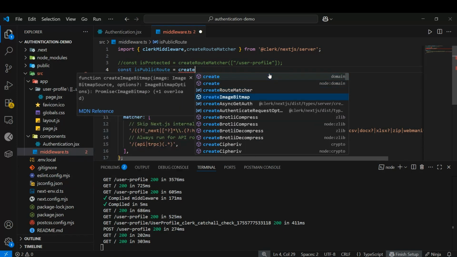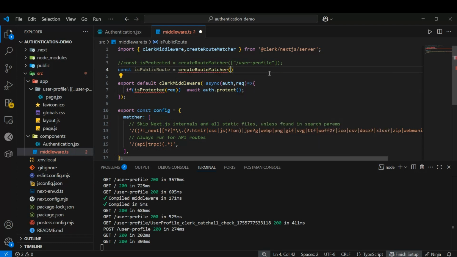Inside this we have an array, and we can declare the routes which are public routes. So in this we can type first of all the sign-in route, slash sign-in, and you can pass this particular (.*) over here. After that we have the sign-up route, which are the public routes we have in this application. For sign-up, we can also pass (.*). So these are the public routes.